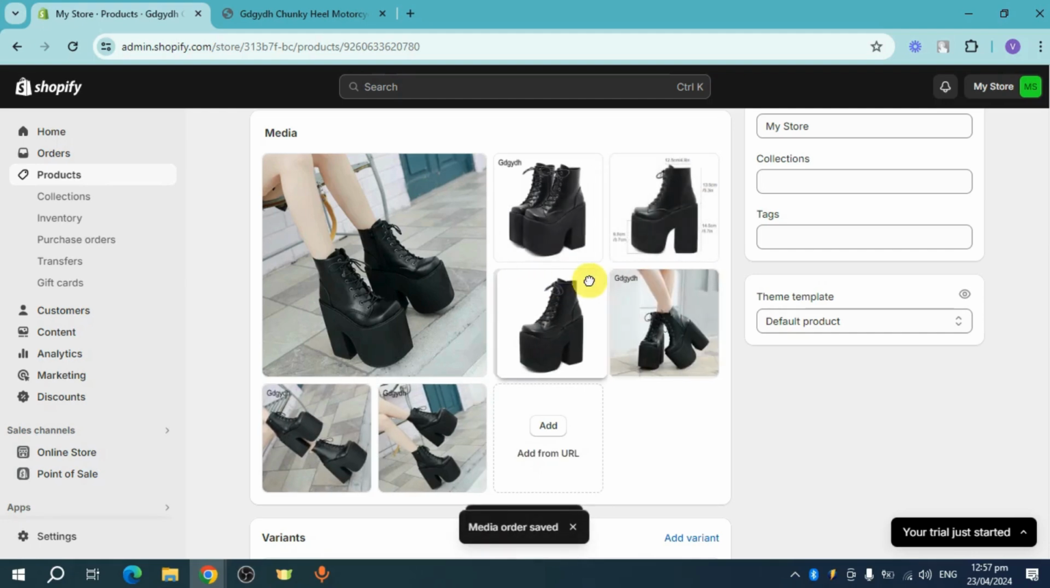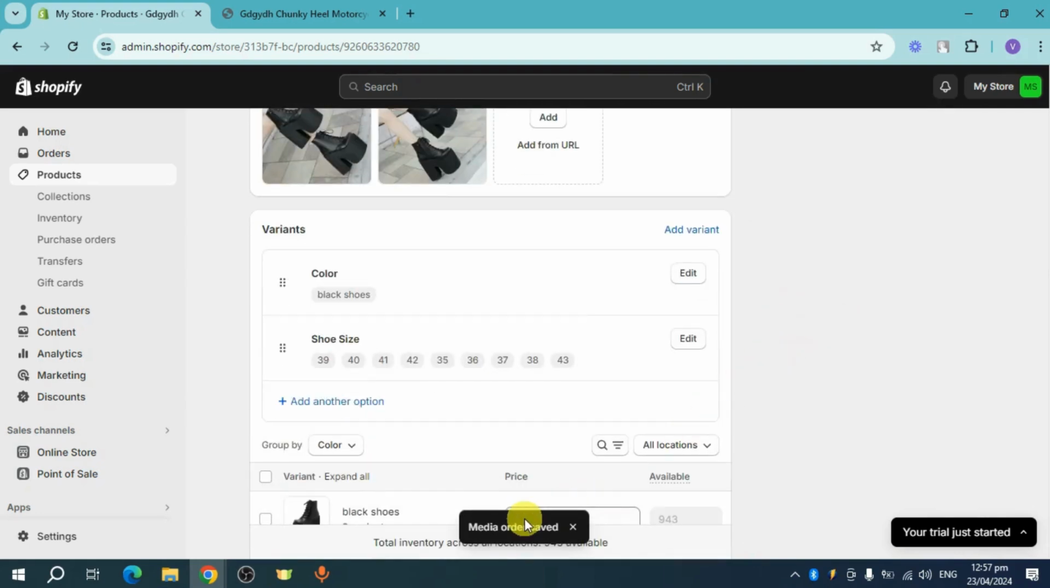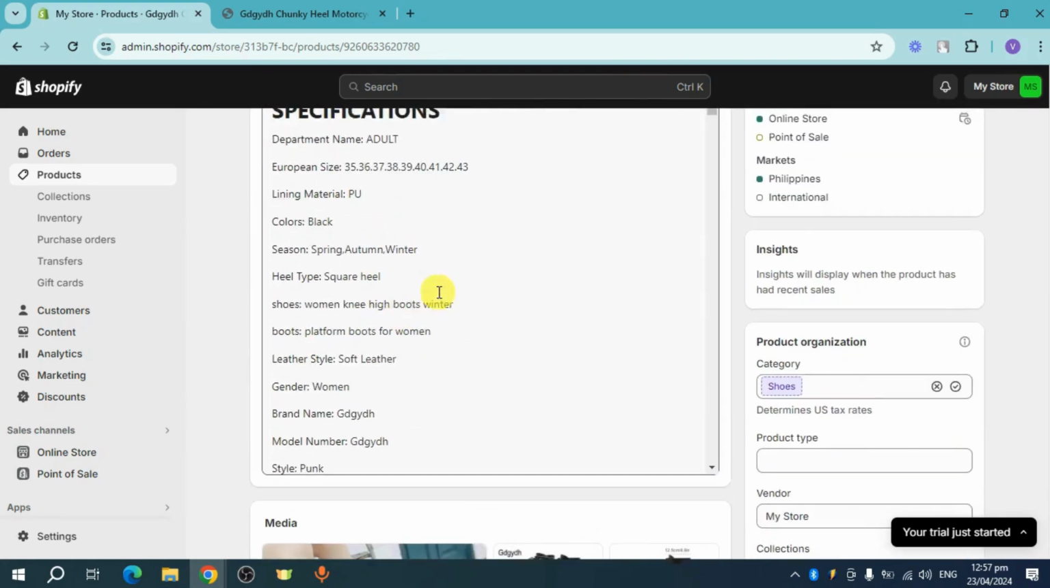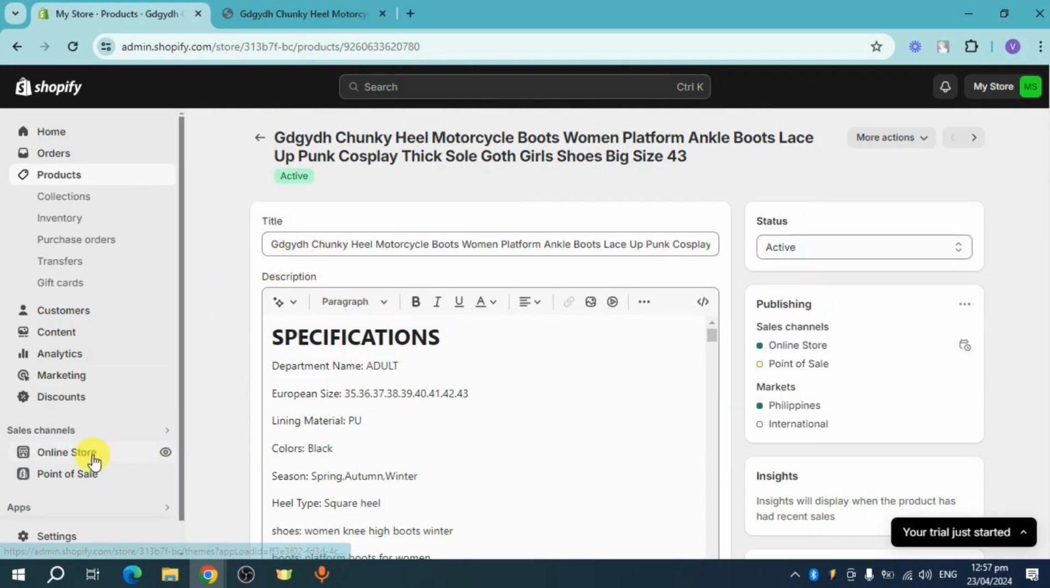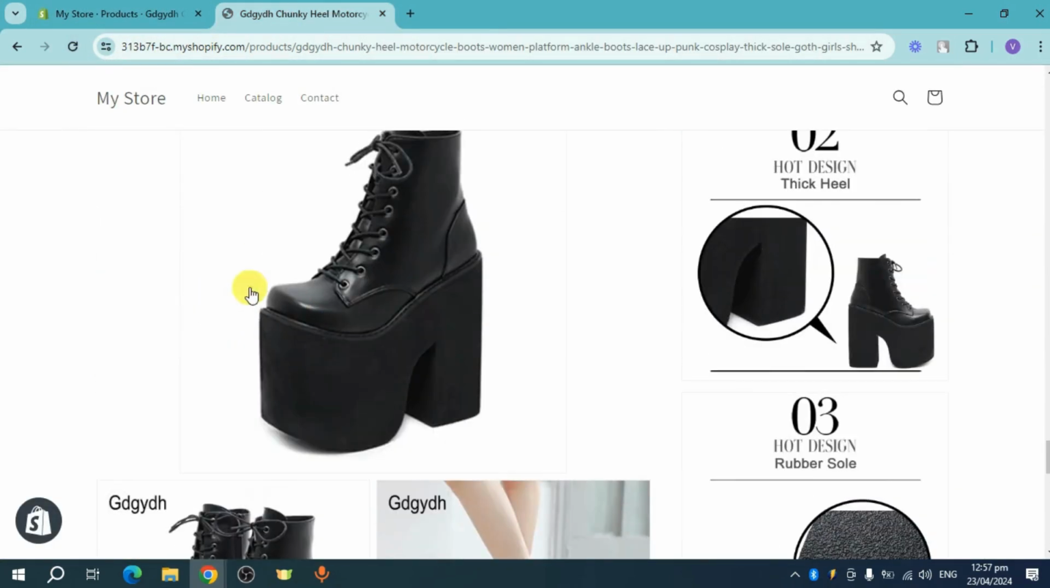And then once you have done that or you're satisfied with everything, just head over and then click on the save option. As you can see, it's been saved already. Next thing we need to do is we just need to head over to our online store again. And then as you can see, the first image is this one.